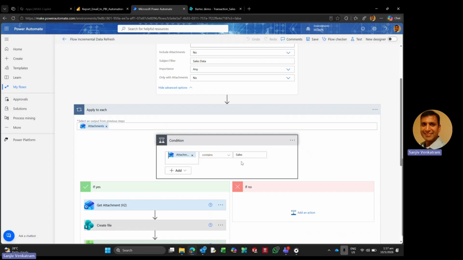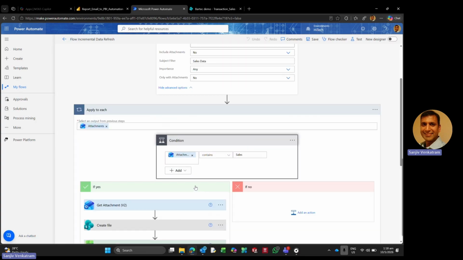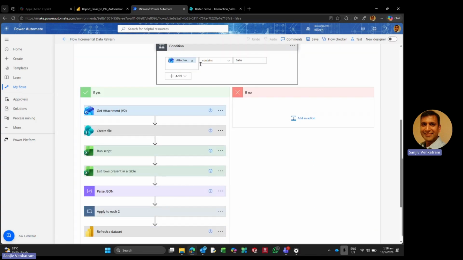Why do you do this? Because you don't want to have to deal with looping of files downstream. You want to catch this up front so that you just get what you want, that one file, and then you further process it.